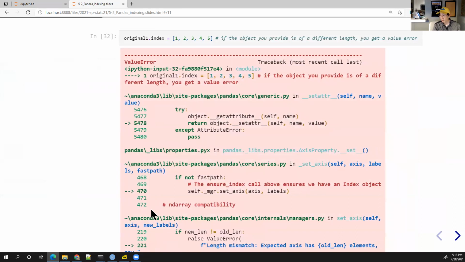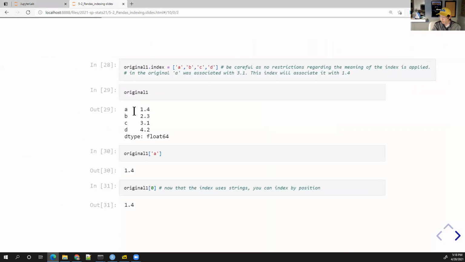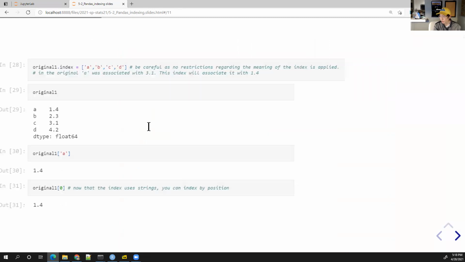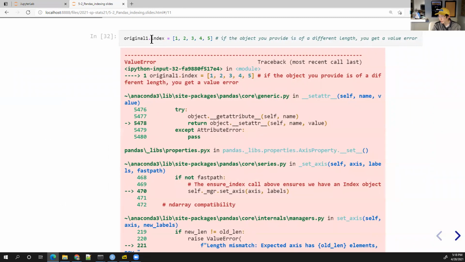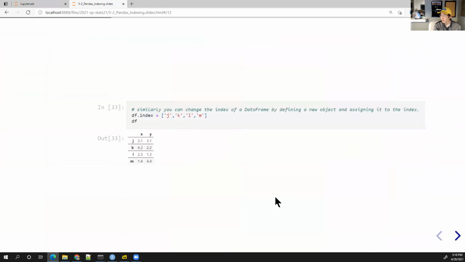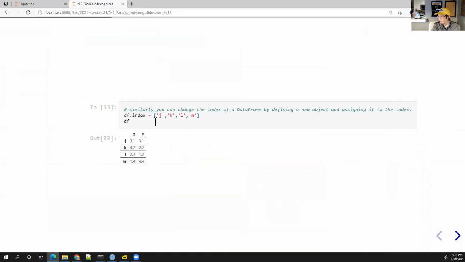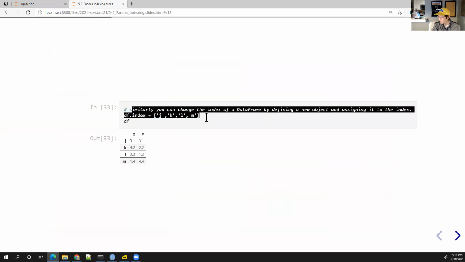Okay. Here, if you try to define the index, we only have 4 values, A, B, C, D, or 1, 2, 3, 4. And if I try to replace the index using something of a different length, 1, 2, 3, 4, 5, it's going to give you an error. It's going to say this is not going to work.